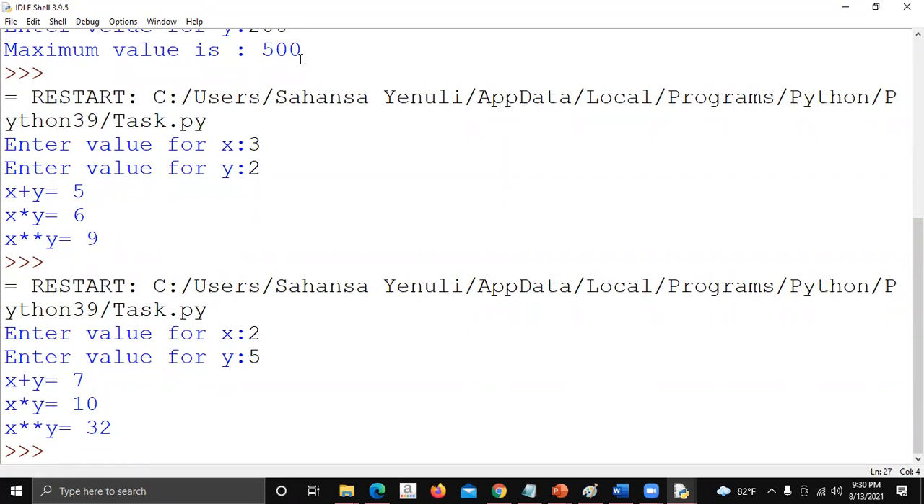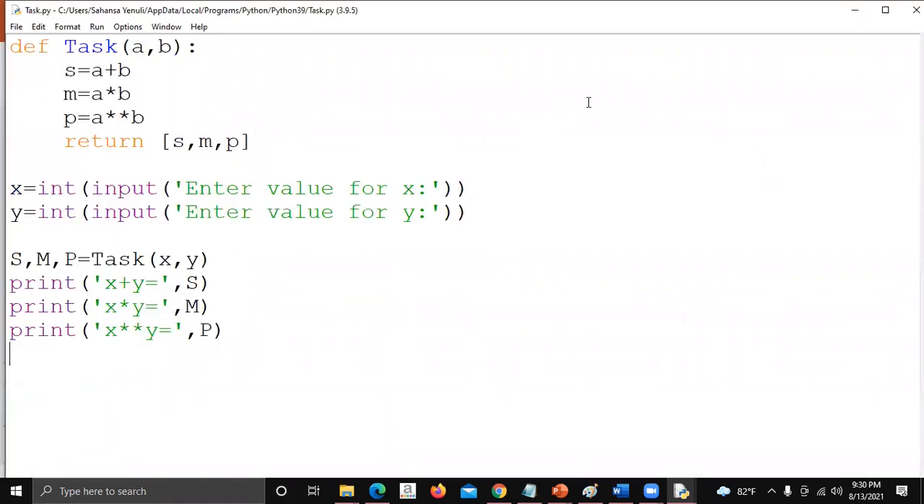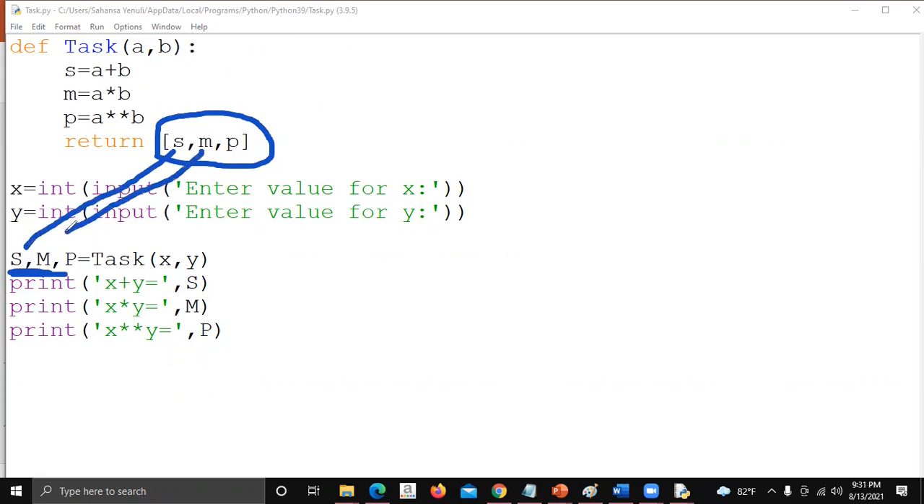So you can see in this one function returns multiple values. Remember in that case you have to have this square bracket. It is a list and you have to get each return value one by one by using the comma. So this value will be returned to the first one, this value to the second one, this value to the third one. That is how we can return multiple values.